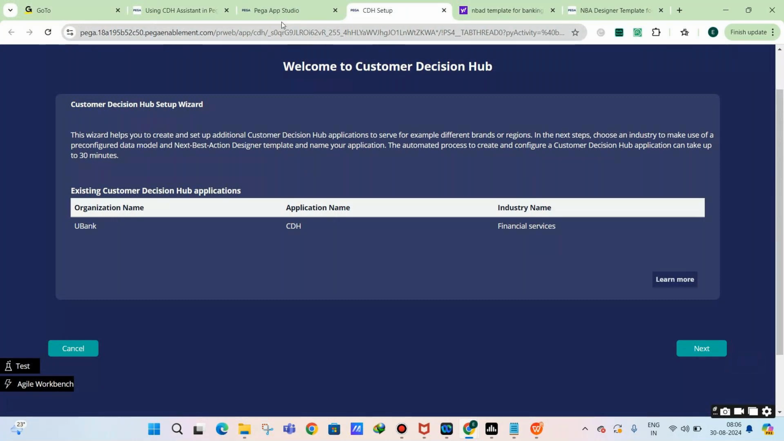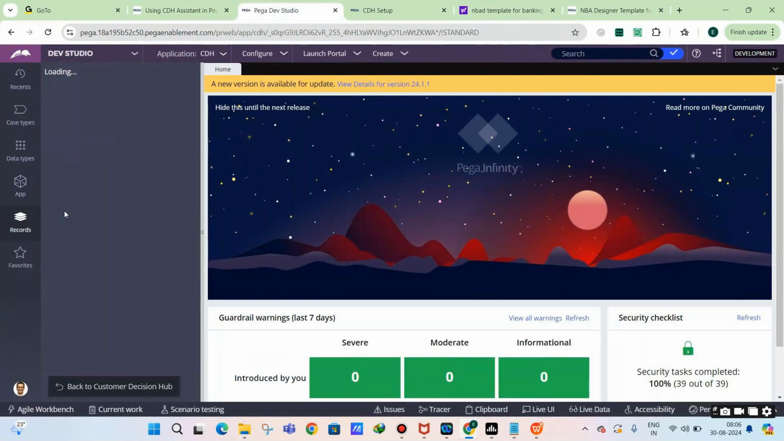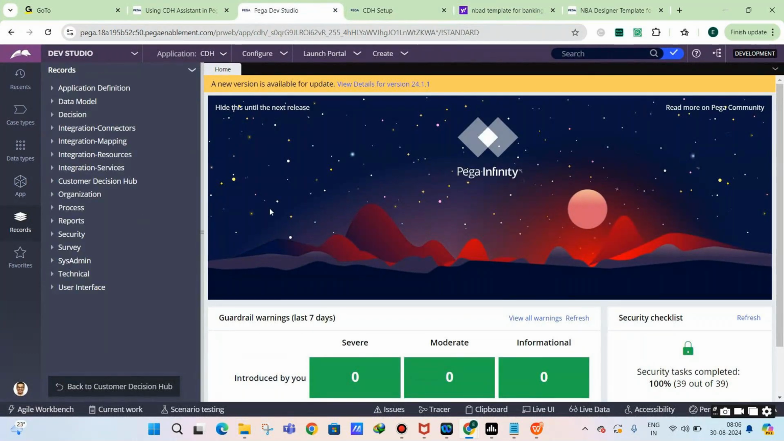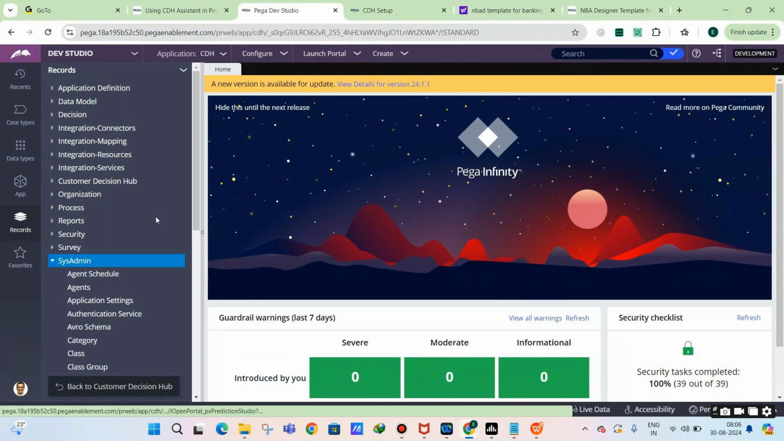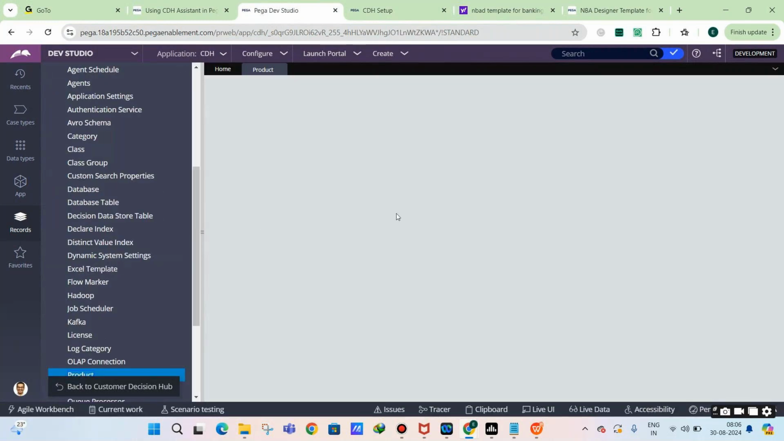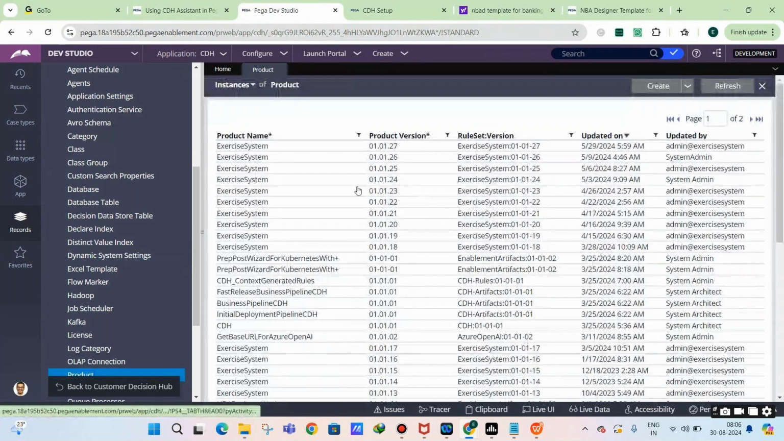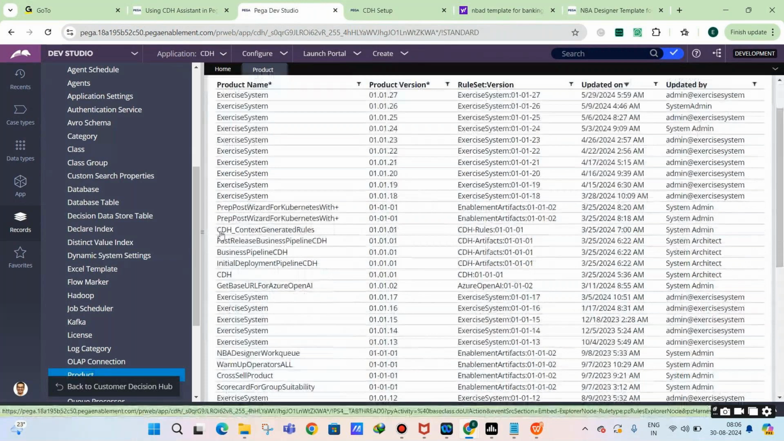Once you run the application wizard, at the end it will automatically create a product rule for you. If you go to SysAdmin and then Products, the application wizard will have automatically created a product rule for you. You see, this is the one. It will be like this: your application name, my application name is CDH, underscore, the context, generated rules. This is how it will be.